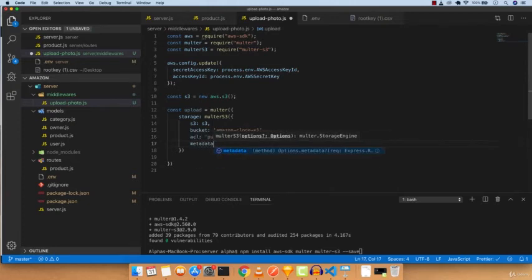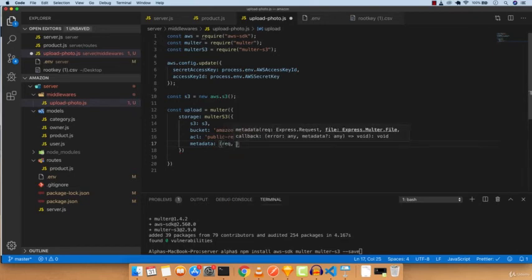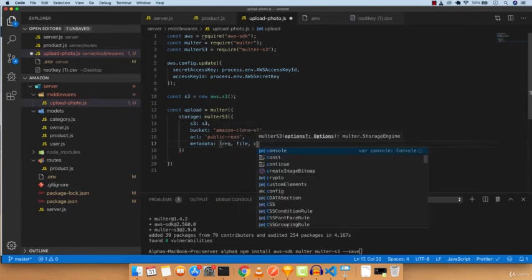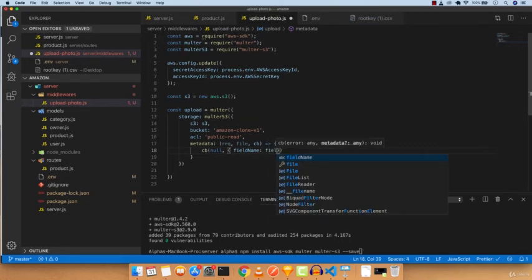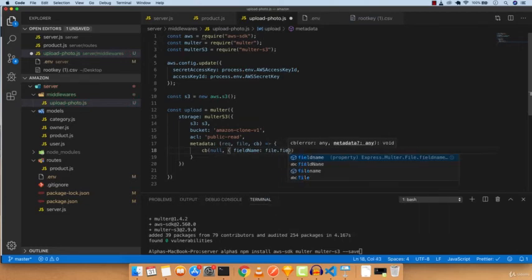Last is metadata, which will have request, file, and callback, which will respond with callback null and the field name of the photo. Field name: file.fieldName.